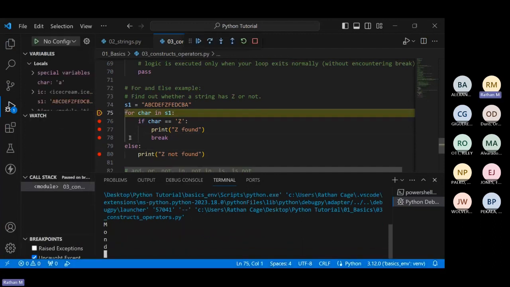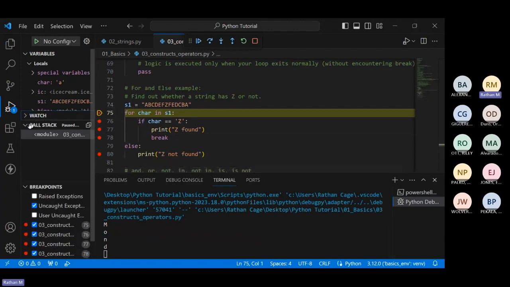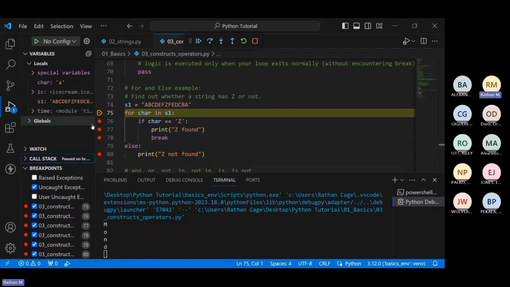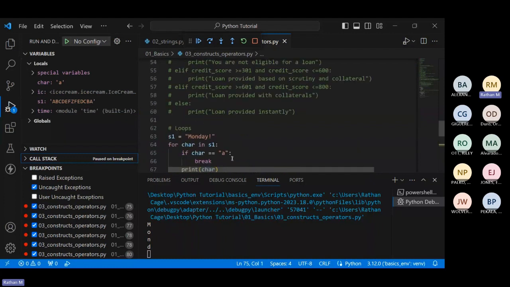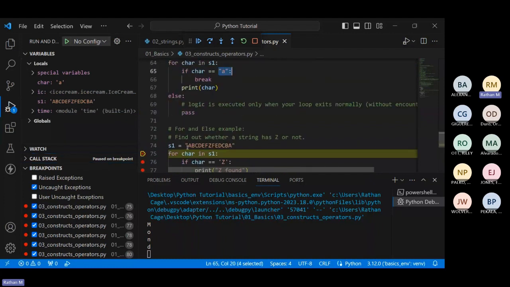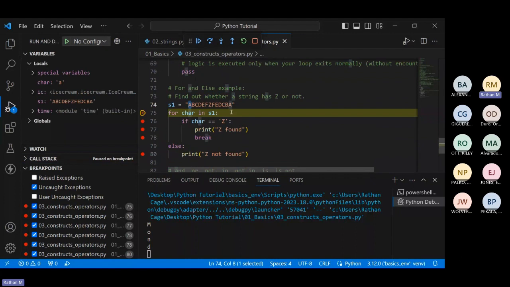Once it debugs, once it reaches this red point, what we call a breakpoint, it has stopped there and it has provided me with all the information of the variables I have on the left side. So the character is A right now. This is S1. Character is A because of the previous case, just for our reference. It's not this A. We haven't started our loop yet.